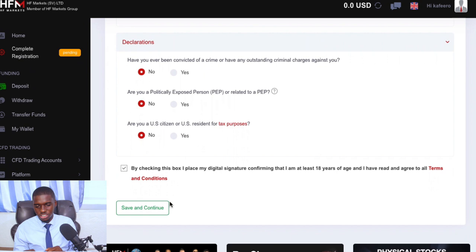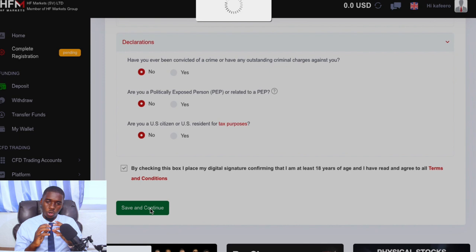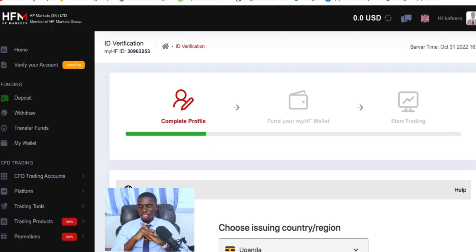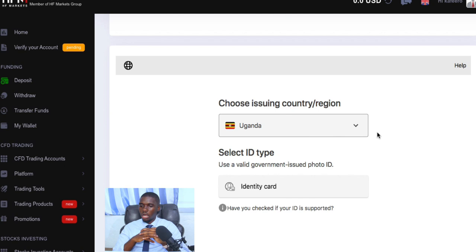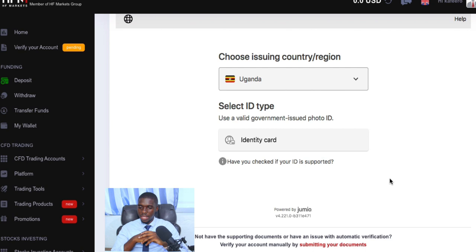When you click on save and continue, it means that they are saving all this data for this particular account of yours, and everything that you have saved is about you. Okay, so after saving that, it will of course bring you to this section. Now on this section, you choose the issuing country. Of course it is Uganda. Then we're going to use a national ID, right? So you click on identity card.